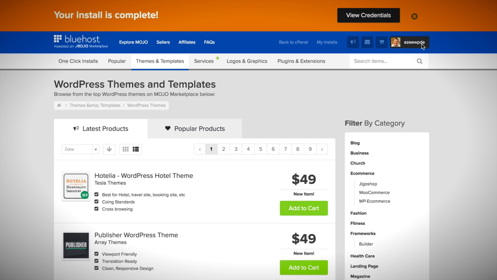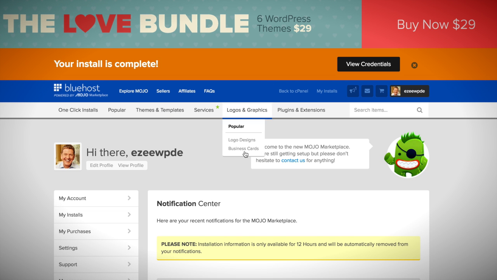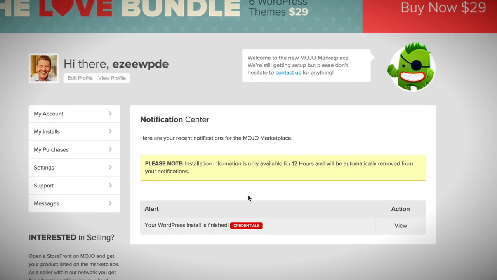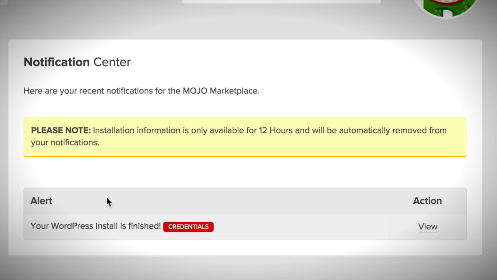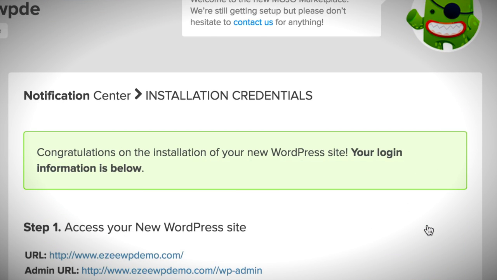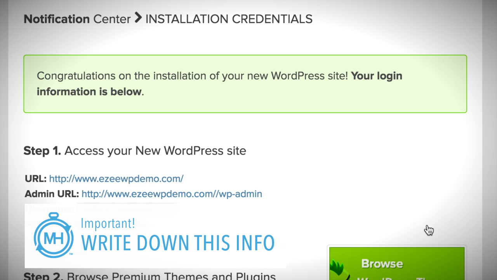So now you want to click on the View Credentials button. And this is giving you your credentials, a note down here at the bottom. And you're going to want to click on View to view your credentials. And there they are. This is the information that you're going to need. Again, write this down, save it to Evernote, or take a screenshot. Bluehost will email this to you also, but I just like to be safe.